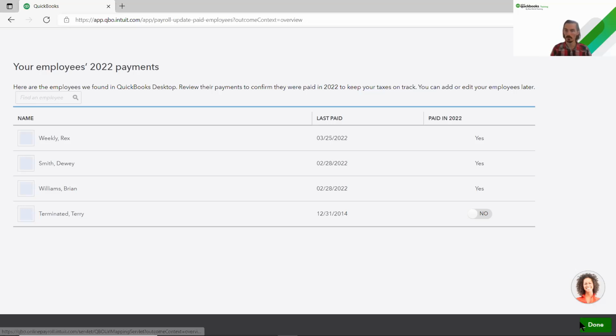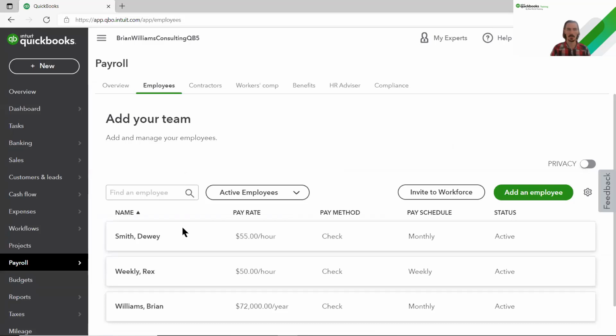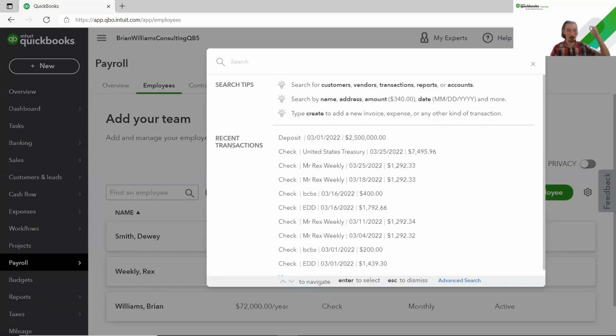Where? Okay, absolutely a legitimate question. Look at our employees again. We have 3 employees. Where did their prior pay data come in? I'm going to be able to show it to you in a report later, but right now I can go to the magnifying glass, my most recently entered transactions, and look here. Mr. Rex Weekly is right there. That is one of our employees, and there is one of the checks.